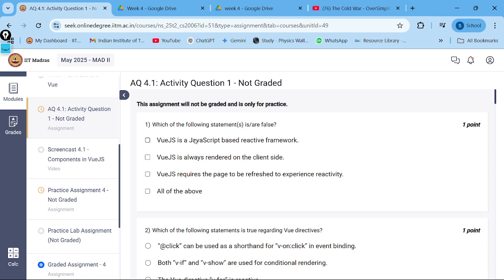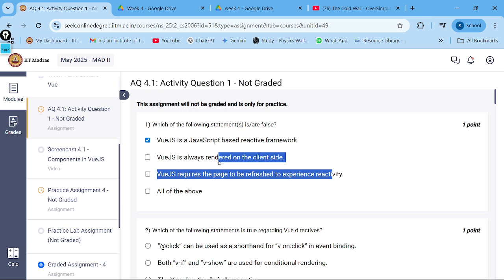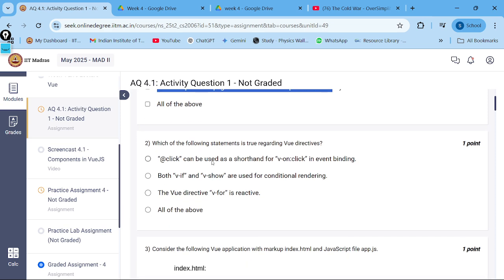The activity question is: Vue is a JavaScript-based reactive framework. Yes. JS is always rendered on the client side. No. Requires page to be refreshed to experience reactivity. No, it does it dynamically. Which of the following statements is true regarding Vue? @click can be used for shorthand on, I don't know. Both v-if and v-show are used for conditional rendering. Both of them are used for conditional rendering. The method they use for conditional rendering is different. For v-if, it will either add or delete the component in the DOM. However, in v-show, it will either hide it or show it.